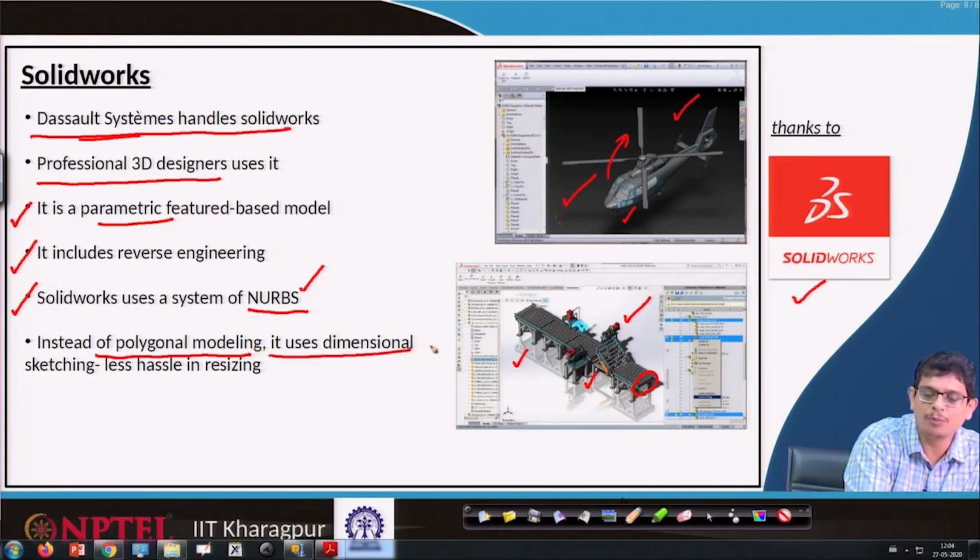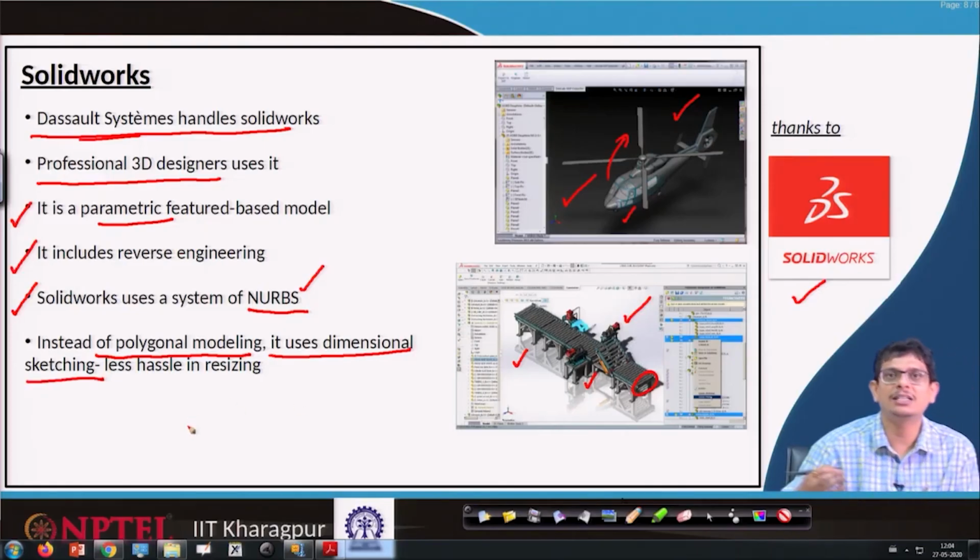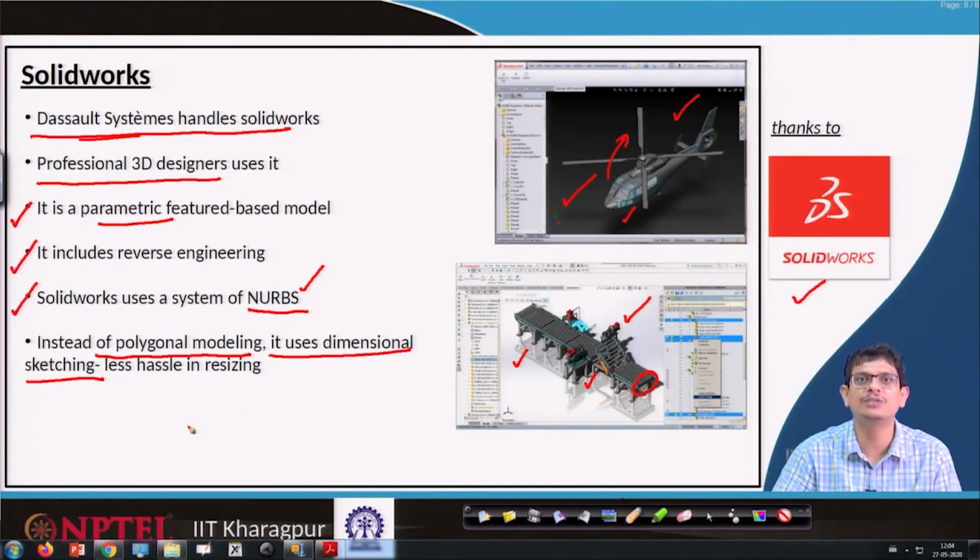And also it supports dimensional sketching and requires less handling in constructing these sketches. When we are going to learn about SolidWorks, we will try to practice a couple of examples, and we will see how easy it is to construct 2D objects and 3D objects.